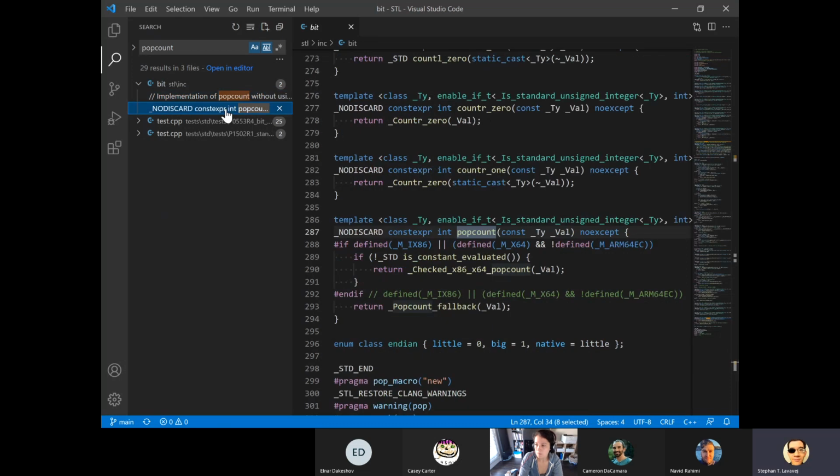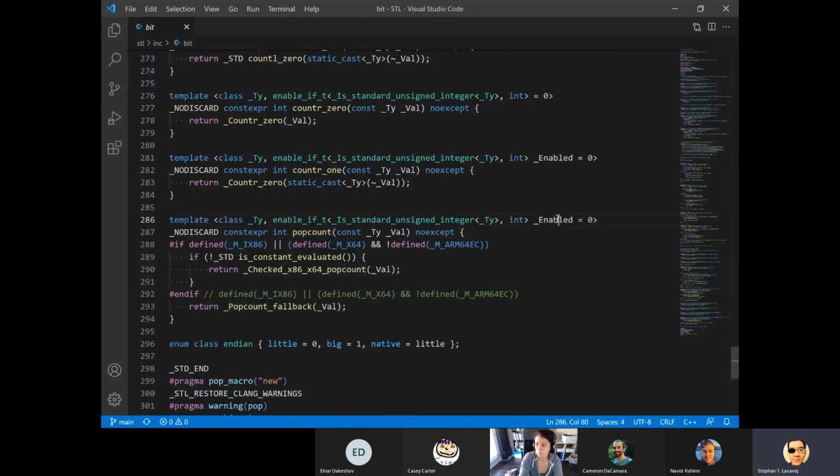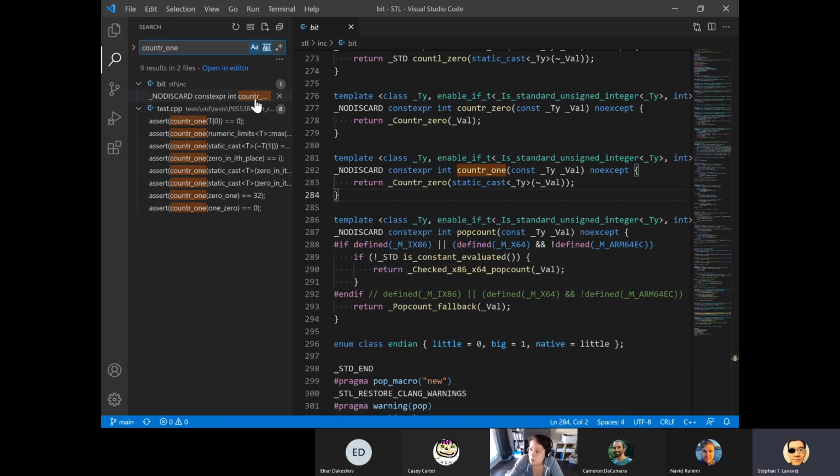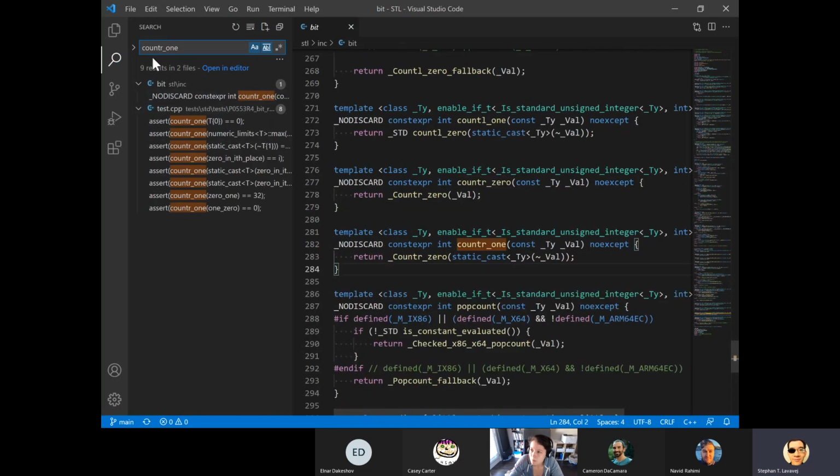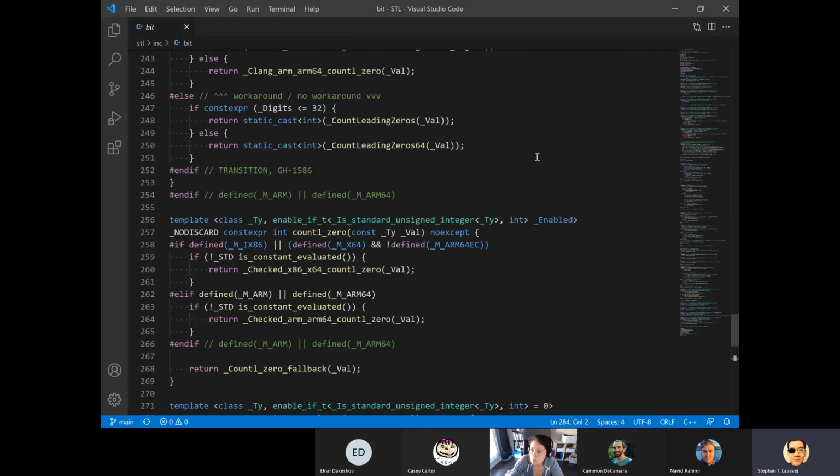Okay, so we never actually declared popcount. We just went and defined it. Every definition in C++ is also a declaration. So there was no real reason for this parameter to be named _Enabled. I think it might have been, but maybe we did have to declare _Countr_one. Nope, that's also just defined. Maybe we were imitating somewhere else, yeah, it looks like _Countl_zero. This one is separately declared.